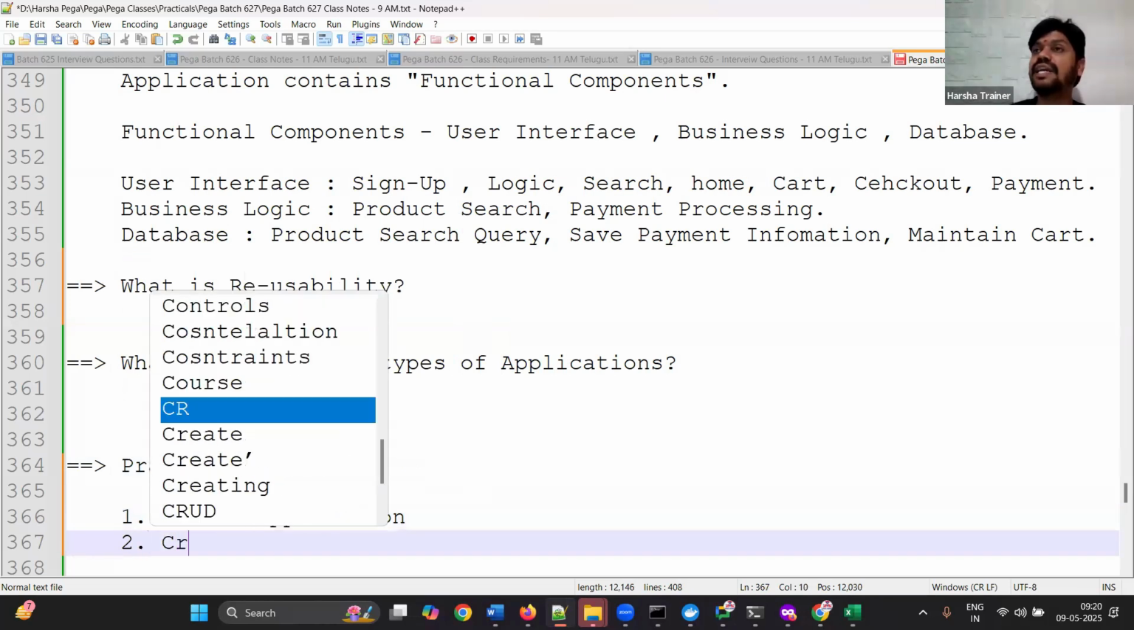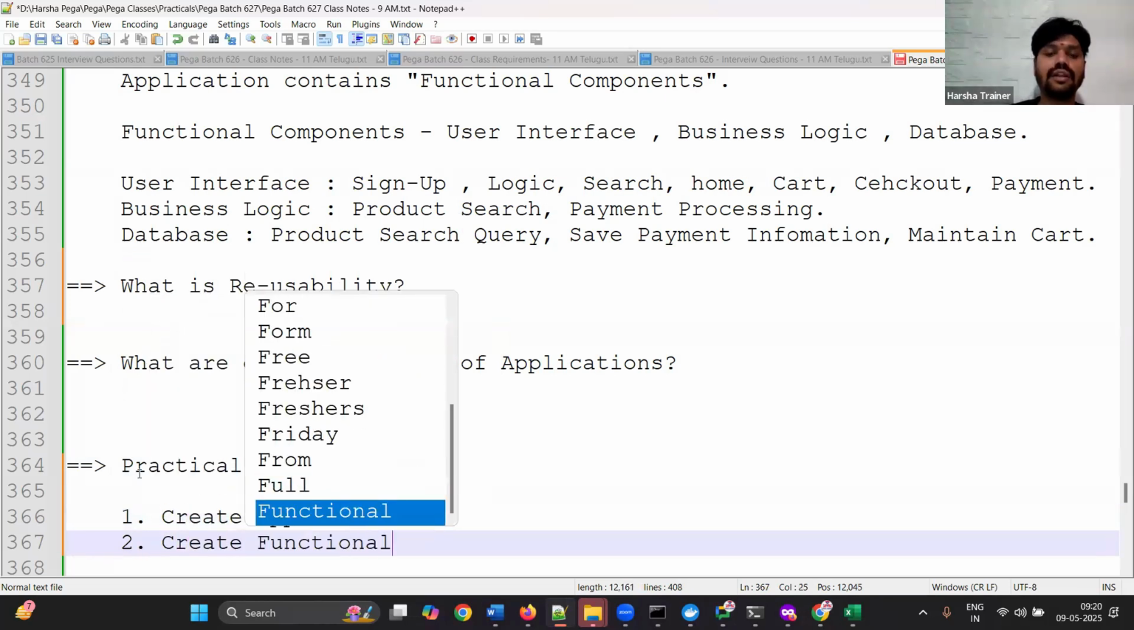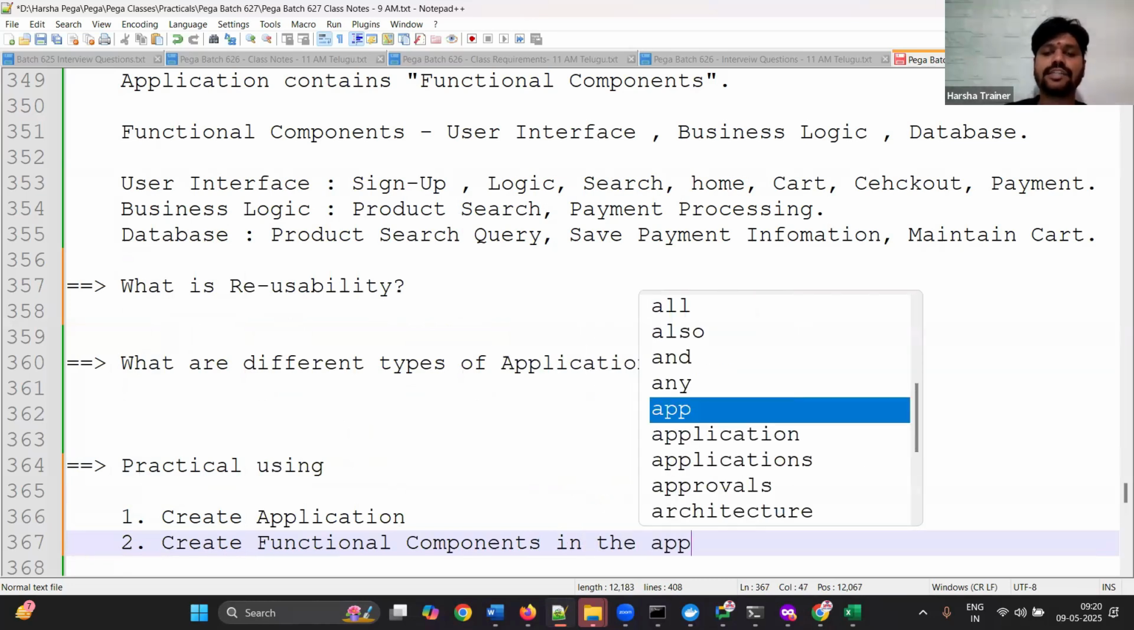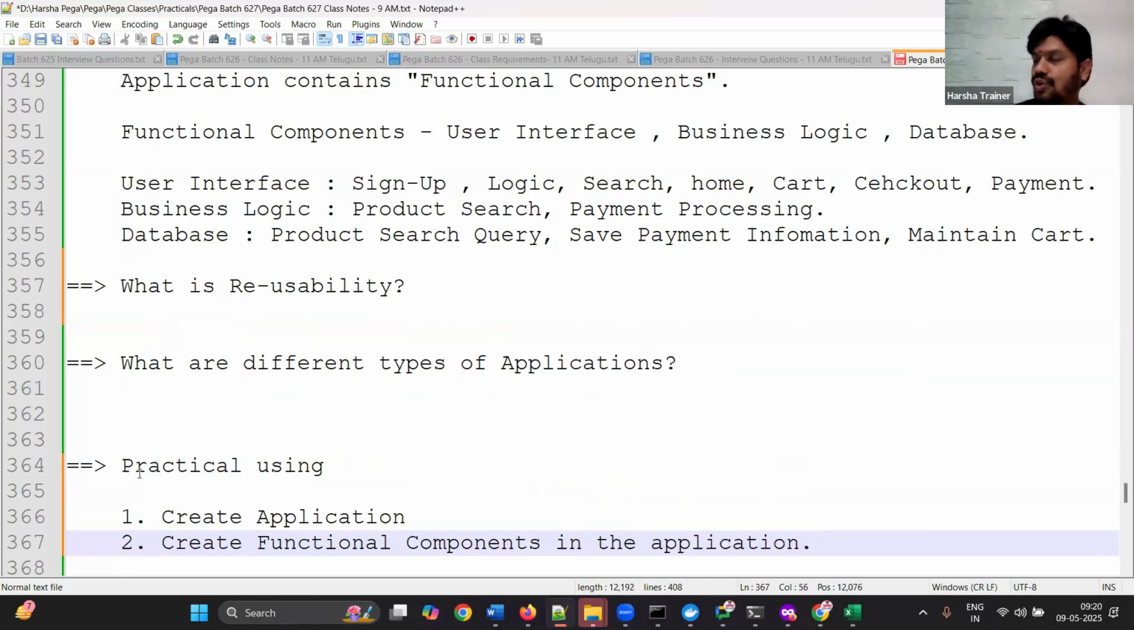Second, what you do? Create functional components in the application. Those are the two goals that you have as of now as a beginner. First is to create application and then functionality. Suppose you create application only one time, but functionalities, how many functionalities you create? Is it only one, two? There can be hundreds of functional components as per your application size, business size.